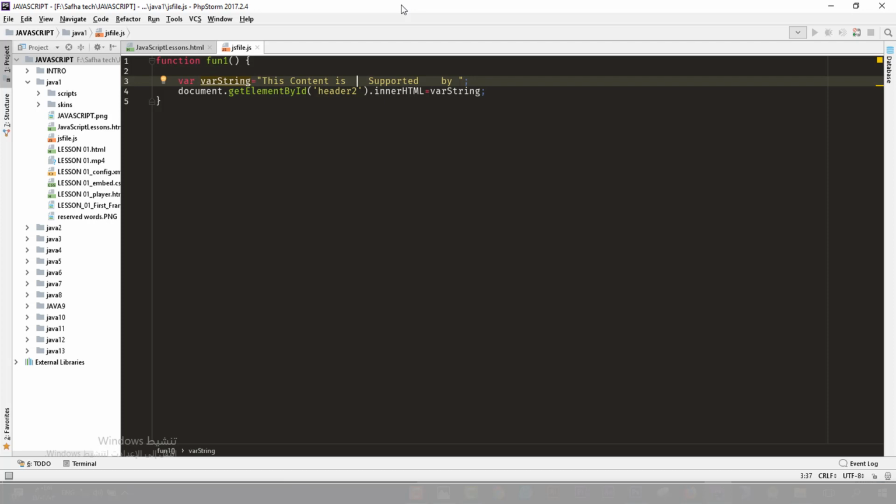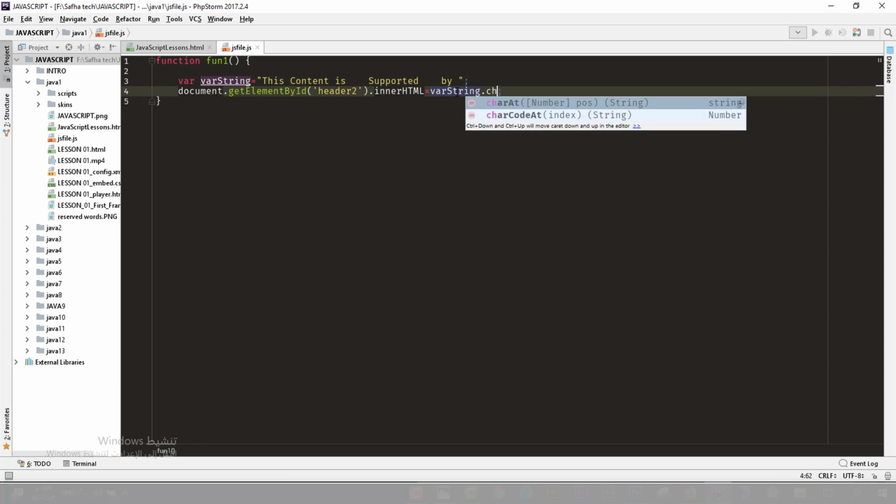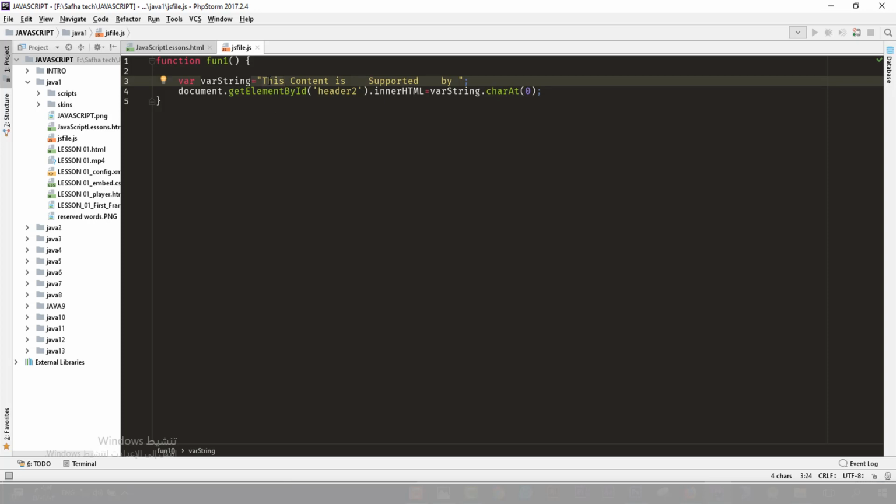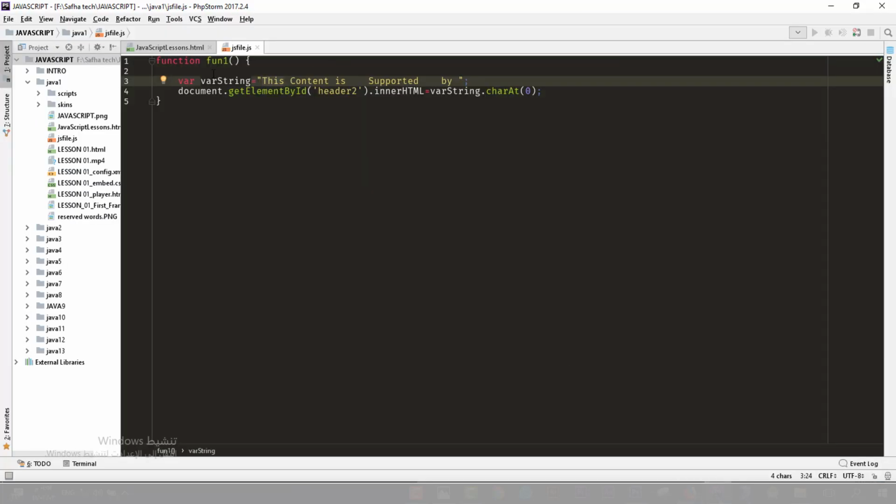The second would be the charAt, which returns the character at the position that you give it. For example, if we write the string dot charAt, and then we assign, for example, the number 0, it will search the index. Where's index 0? Index 0 is here. So it will see what is at index 0. It's t, so it will return the letter t. Let's refresh and see what we have here. So t, it returns the t.